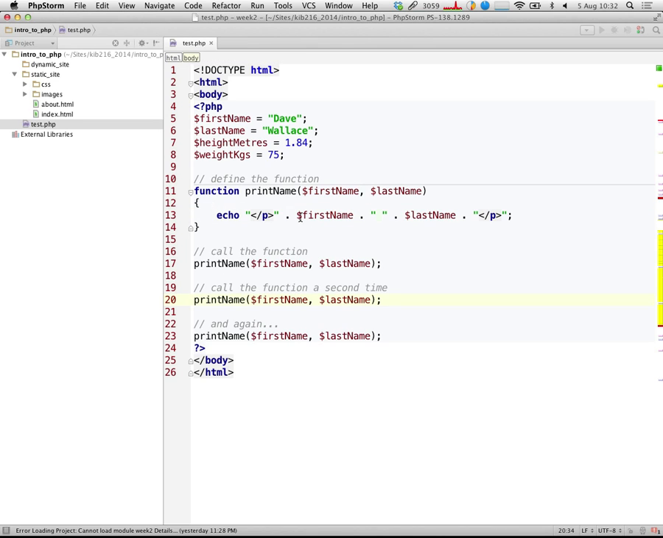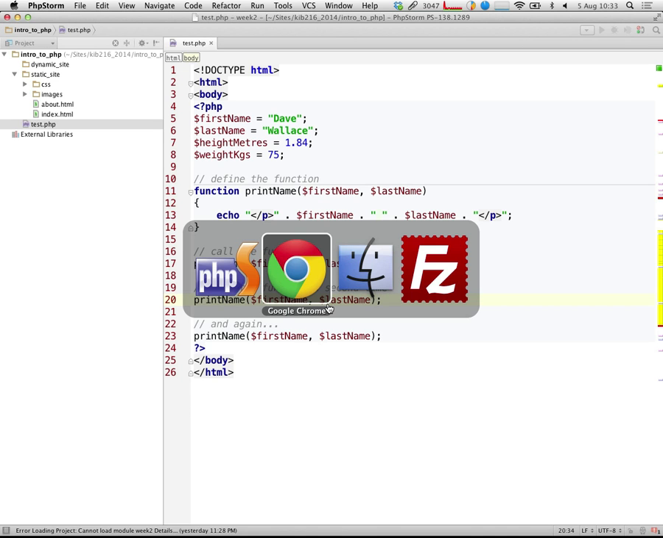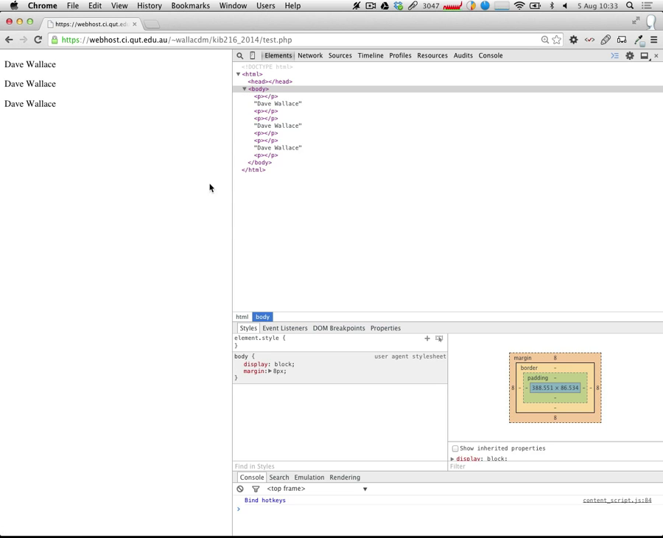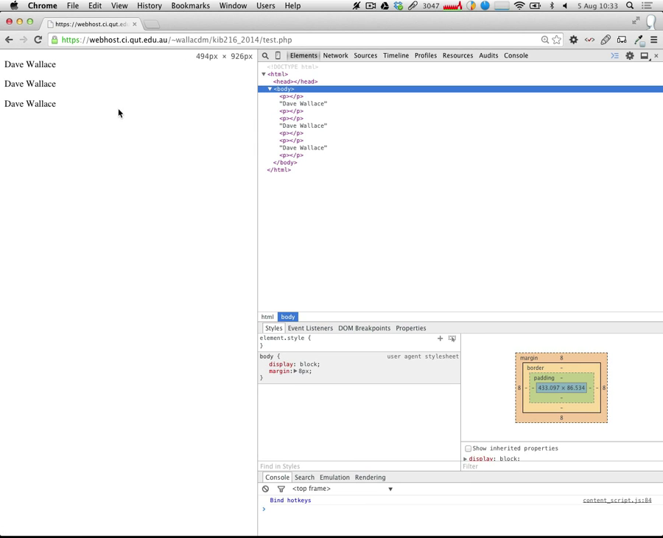So what this function will do is output the first name and last name with a space in between them inside paragraph tags, and in this case it will do it 3 times because I've called the function 3 times. If I save that, make sure it's uploaded to the server, come in and refresh, there it is. There are the 3 paragraphs that are output.